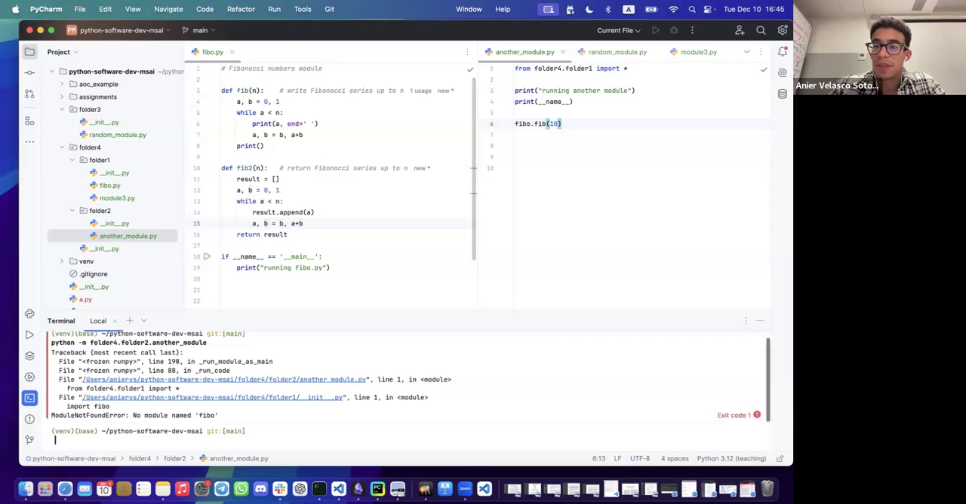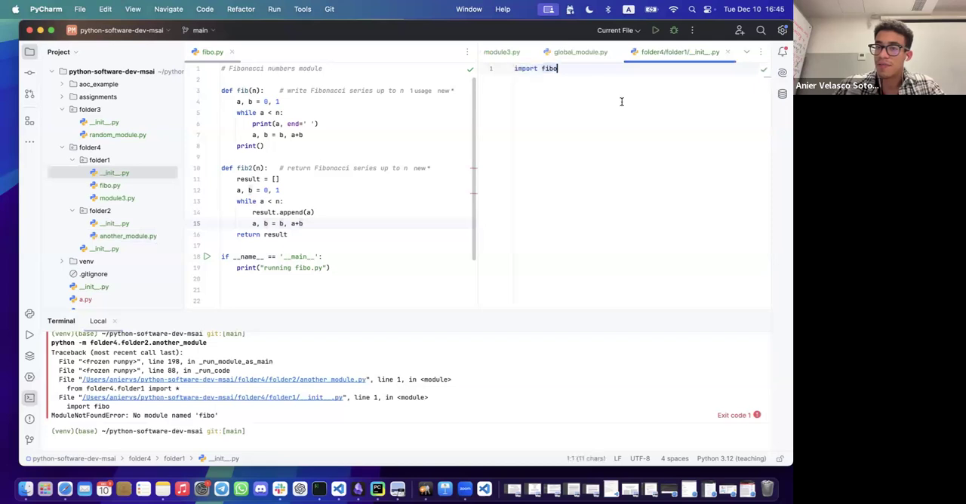Yeah, it tells me FIBO is not important. It doesn't work. So instead, I go to init, and instead of doing this, I do this. I define this variable, and I say that now I want to basically have FIBO, and I want to have module 3. Okay? So I define it that way.